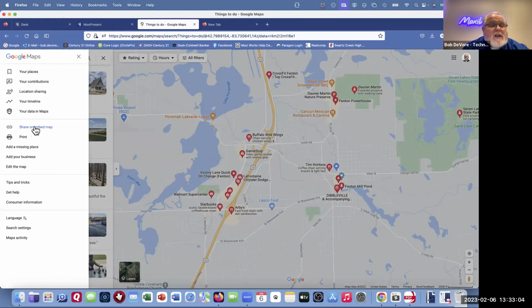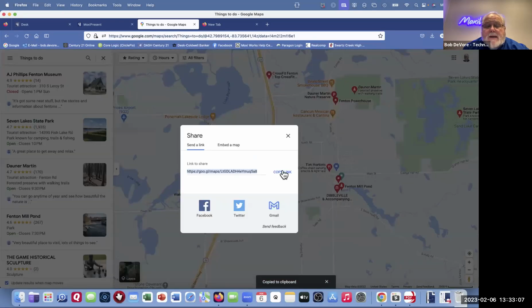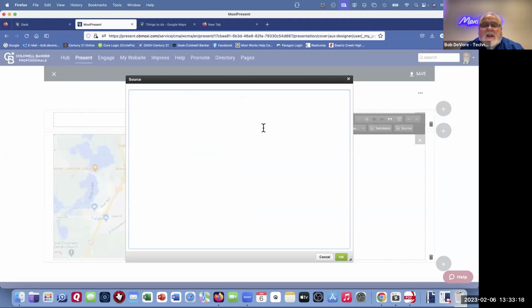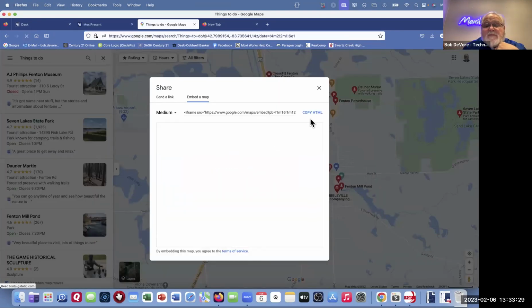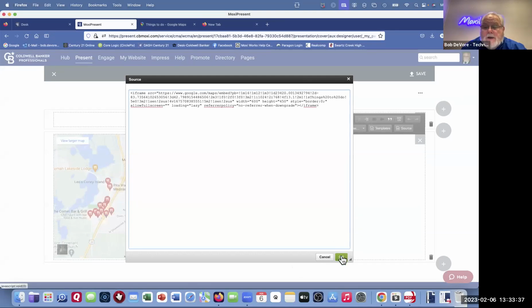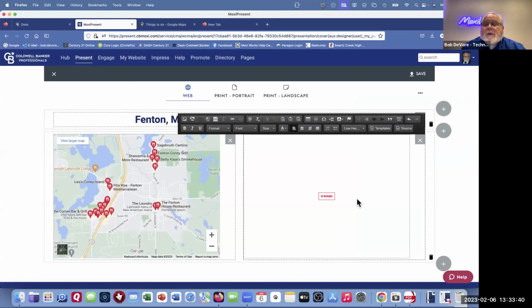So I'm going to do the same thing. Share, embed the map. This time I'm just going to copy the link. Notice Facebook, Twitter, Gmail. Lots of options, folks. Come in here and we're going to do the same thing. That was not in embed code. There, that's my embed code. There's a difference between a URL and an iframe. And what we're dealing with is what's called an iframe.